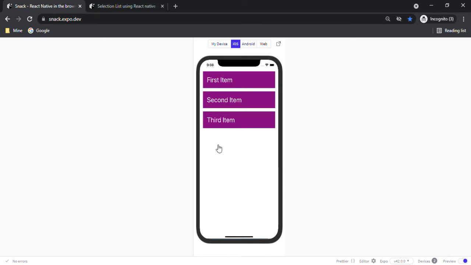As we can see on the screen, we are displaying three items here: first item, second item, and third item, as a FlatList. So we will understand step by step through code how it works. First thing, what is FlatList?